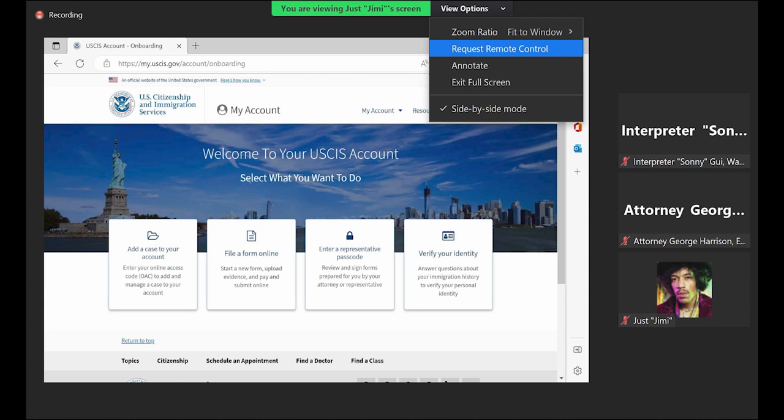Next, we'll be joining a mock virtual TPS clinic that is using the second type of preparer option reviewed above, namely the limited representative. The applicant's name is Jimmy, George is the attorney, and Sunny is the interpreter. They've just joined their breakout room and have finished their introductions. At this point, Jimmy has already set up his MyUSCIS account.